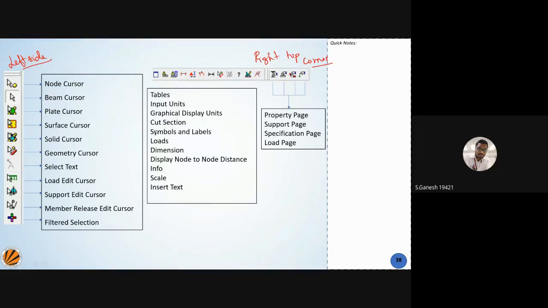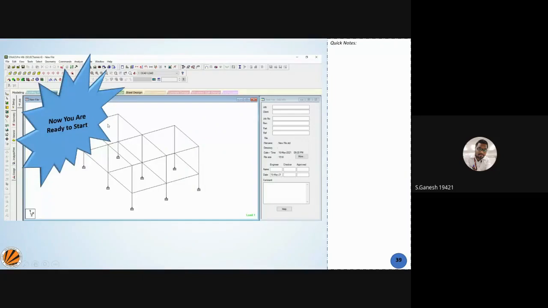So when I say plate cursor, immediately you should look over here. If I say beam cursor, you should be looking over here, right? So just have an idea about it. And next, you're going to come to the next part, how you want to start your models.